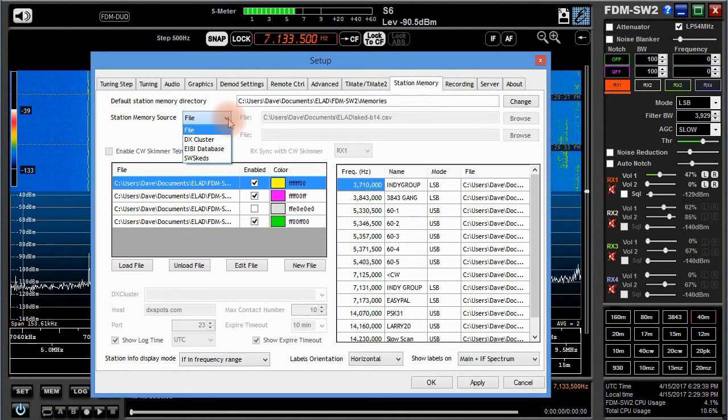Well, it's not just a file. It can be a number of files. These files are kept in the default Station Memory directory just above. Notice that it can be changed, but what is the default location? The Documents, Elad folder, then the FDM SW2 Memories folder.